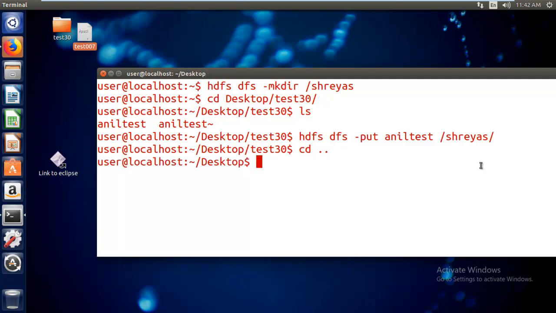I'll be using the other command here, copy from local. So hdfs dfs hyphen copyFromLocal. Both are identical, guys. Put and copy from local, both are identical. So what's the file name here? The file name is test.